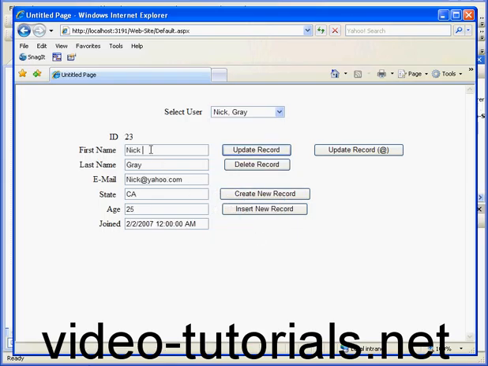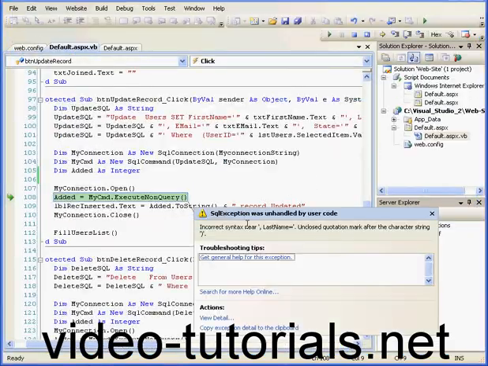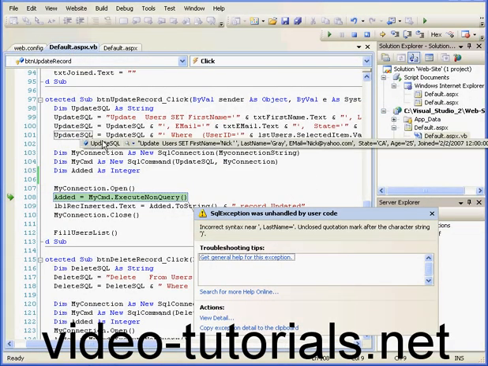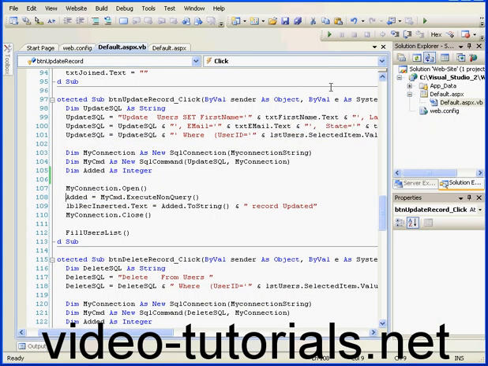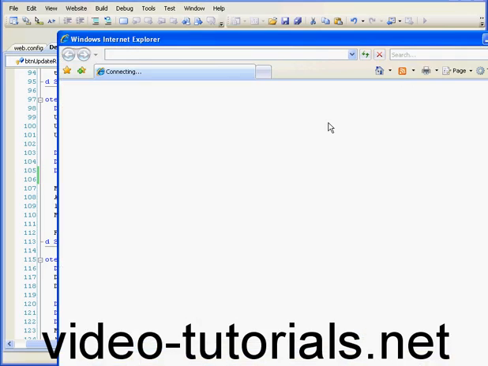Now let's see what happens if our end user, let's say by accident, places an apostrophe in one of the fields. When I try to update the record, I get an error message. Let's mouse over the Update SQL variable to review what the problem is. I've got a double apostrophe. It's confused the server. Let's stop our application and run it again.